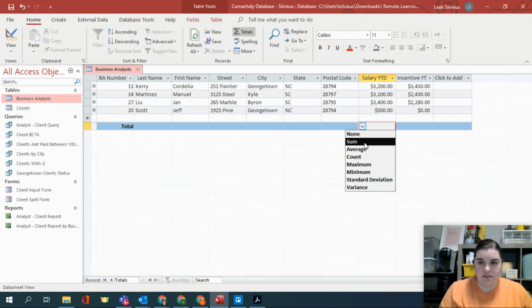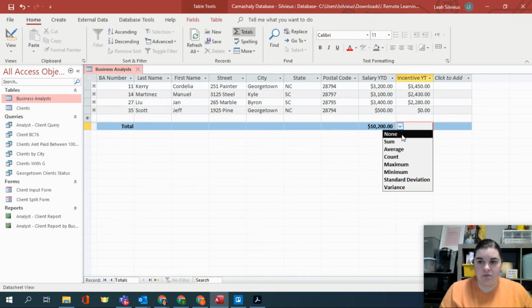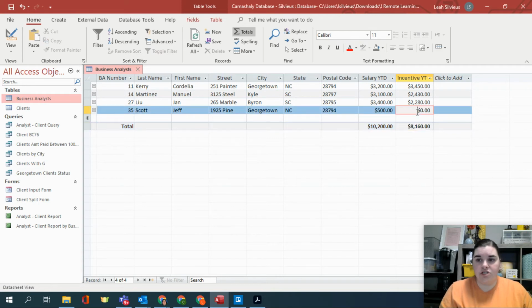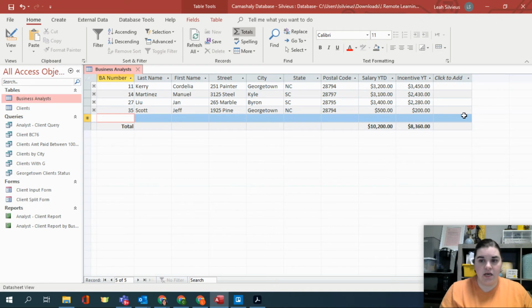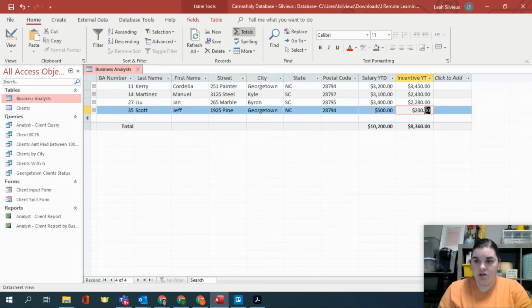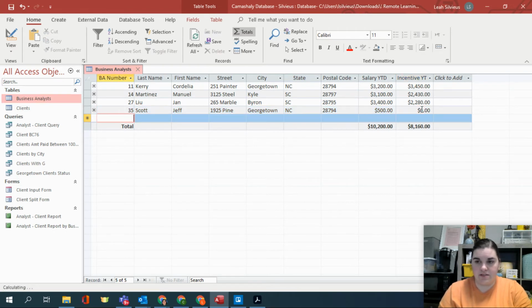So I could do a sum really quickly here and a sum really quickly here, and watch as this changes. So let's say his incentive is now $200. It's going to update automatically so that we can see those changes, just like we had in Excel. So I'm going to go ahead and set this back to 0 because his actually is in fact 0.